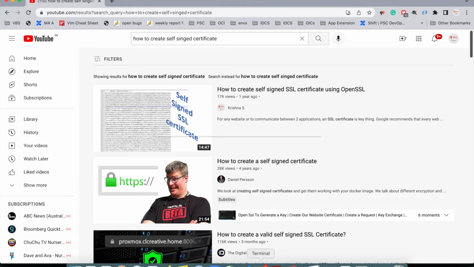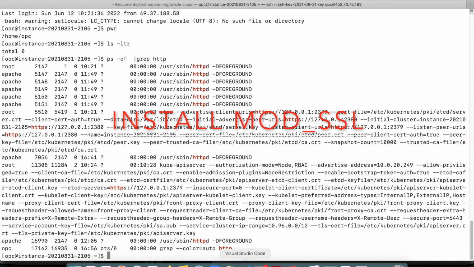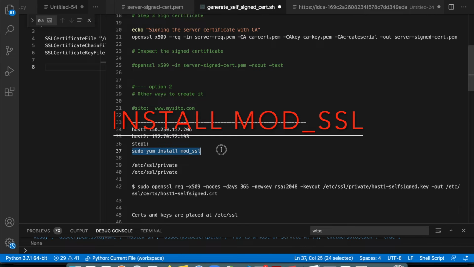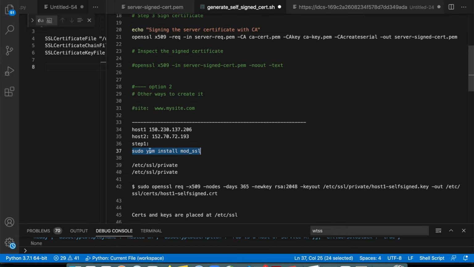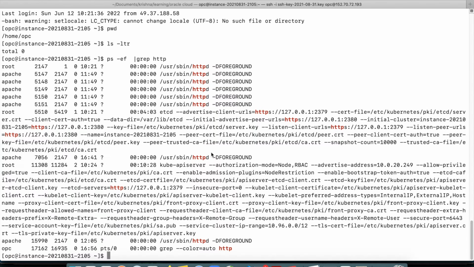All right, so let us start with step number one, to install mod SSL, right? Since you are in an OPC account, by default this is the user. If you are familiar with any of the cloud instances, specifically Oracle Cloud account, by default when you log into the machine, this is the user, right? So this will have sudo by default. So sudo, I mean it won't ask for a password.